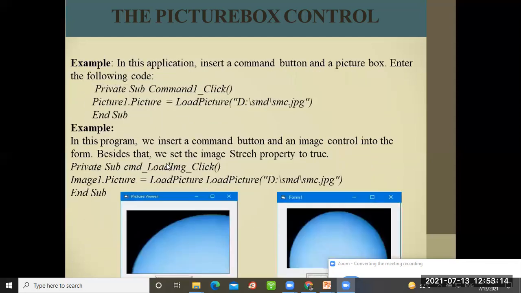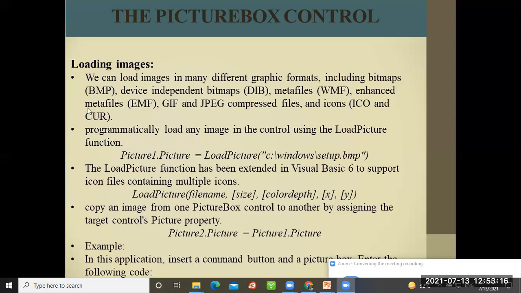So now this is an example here. How we are loading an image to the picture box control. We can load an image in many different graphical formats. Most of the formats are supported, including BMP, JPG, TIF, and all other formats.